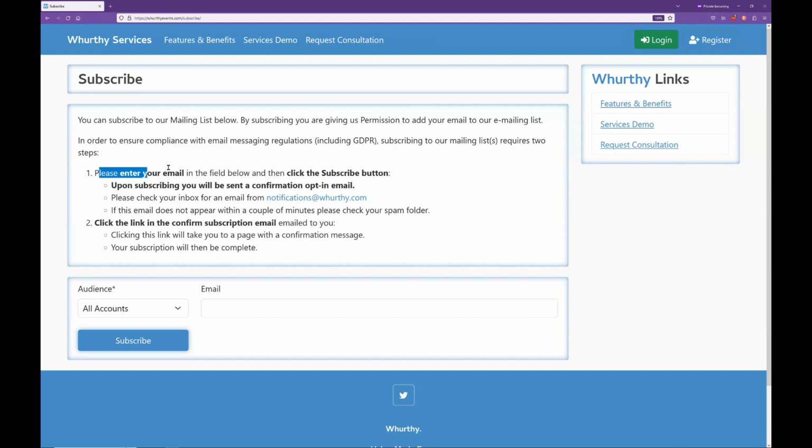So step one, please enter your email in the field below and then click the subscribe button. Upon subscribing, you will be sent a confirmation opt-in email. Please check your inbox from notifications@whurthy.com. And if this email does not appear within a couple of minutes, please check your spam folder. Once they receive that email, they're going to click on the confirm subscription link, and clicking the link will take them to a page with a confirmation message, and that will complete their subscription.